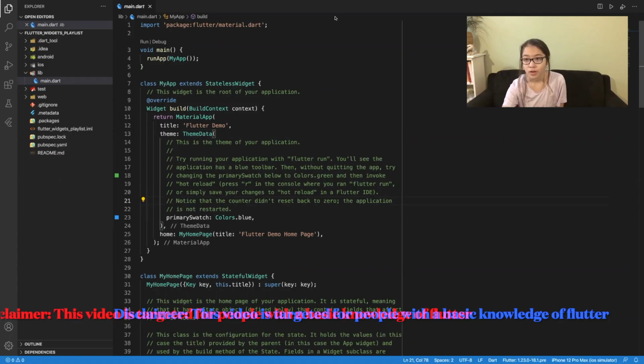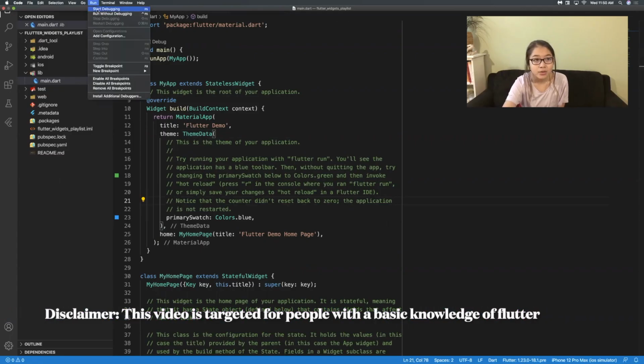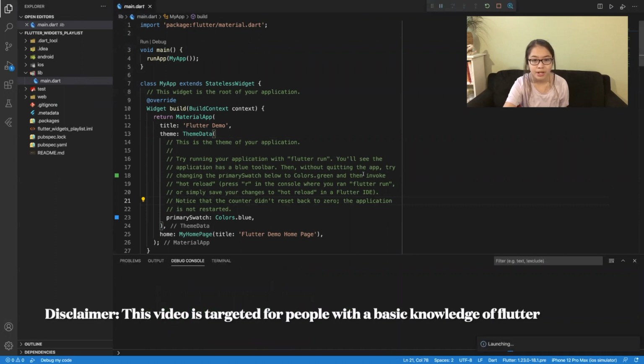Hi, in this video, I'm going to be showing you how to use the widget GridView. GridView is one of the widgets like ListView and Column and Row where it can hold multiple children and format them. So the first thing that I'm going to do is run my app. I just made a new app.